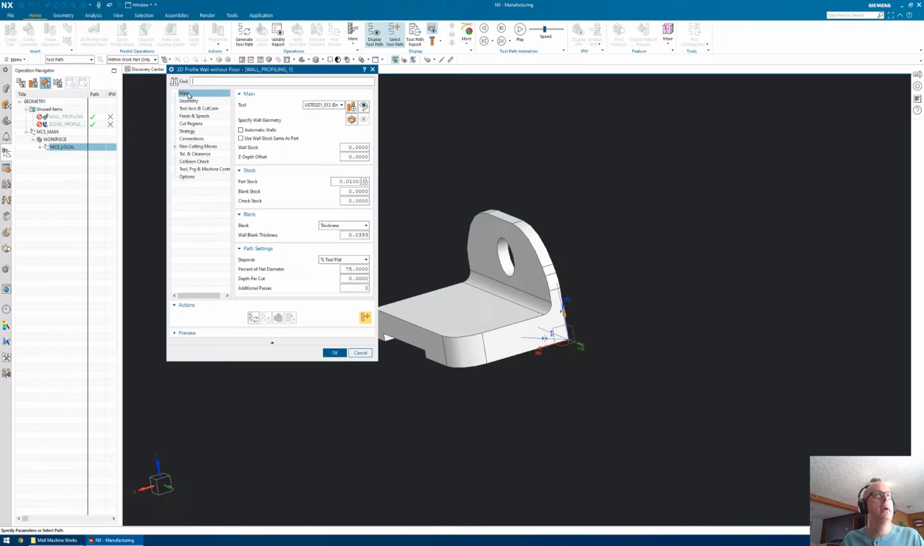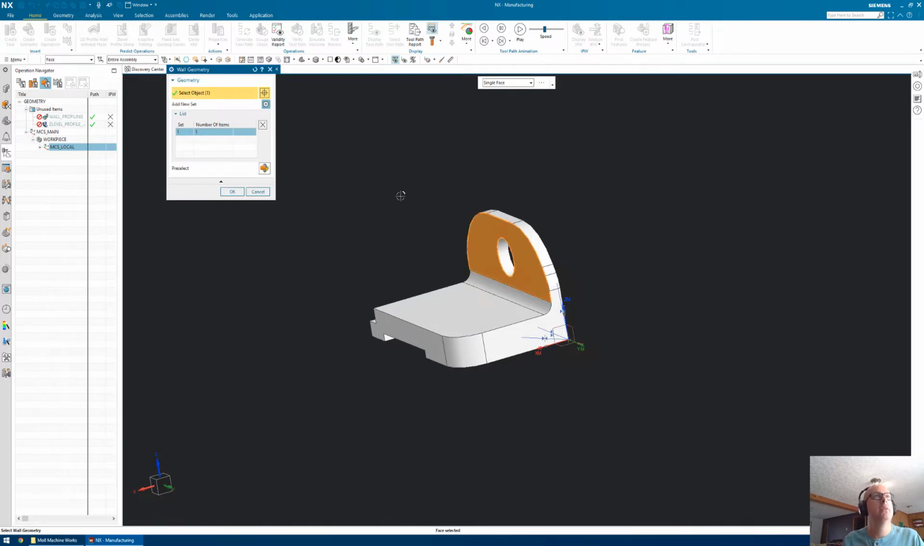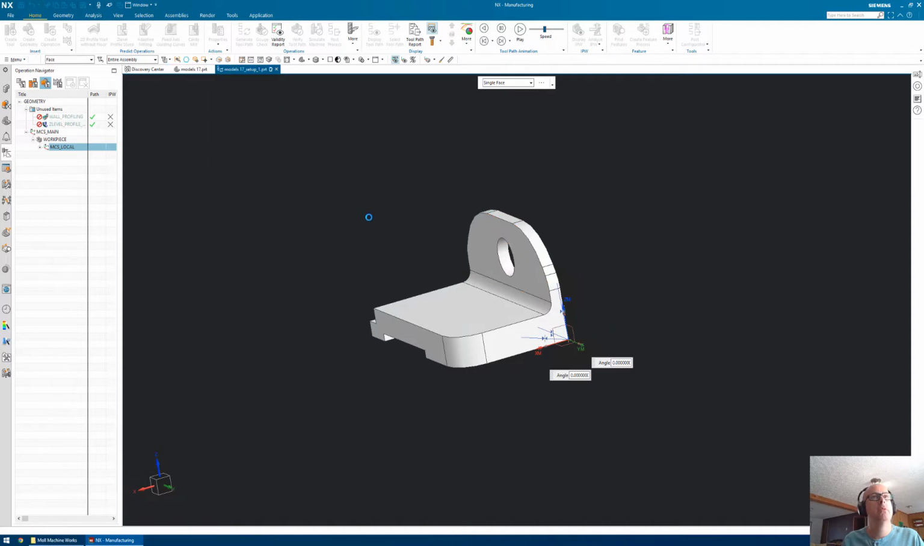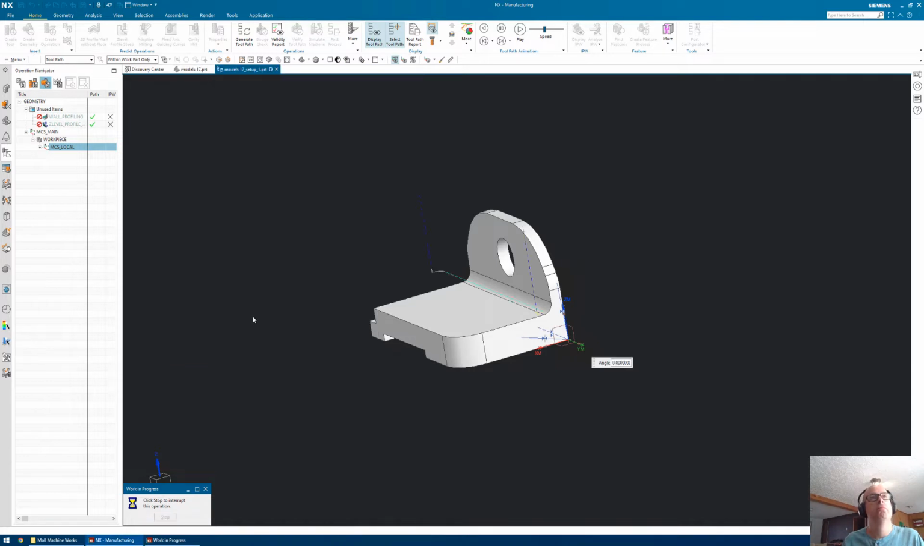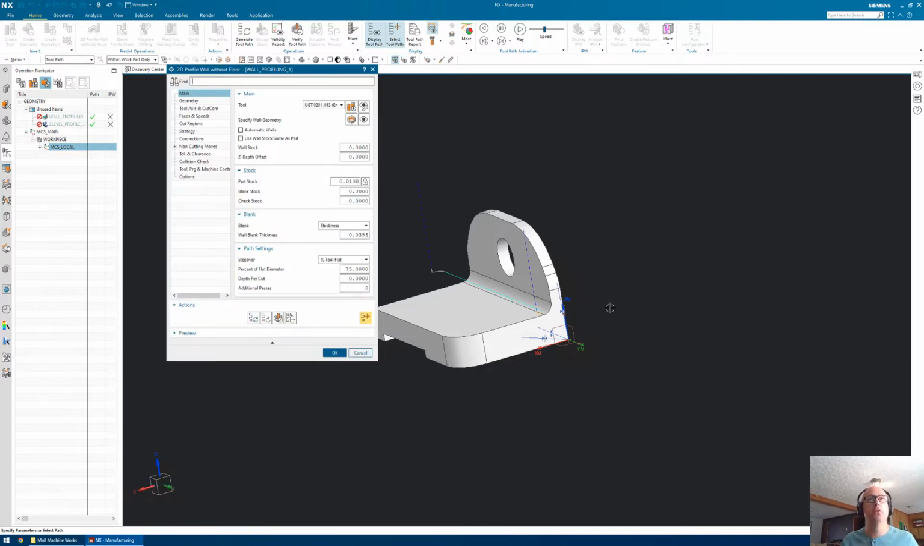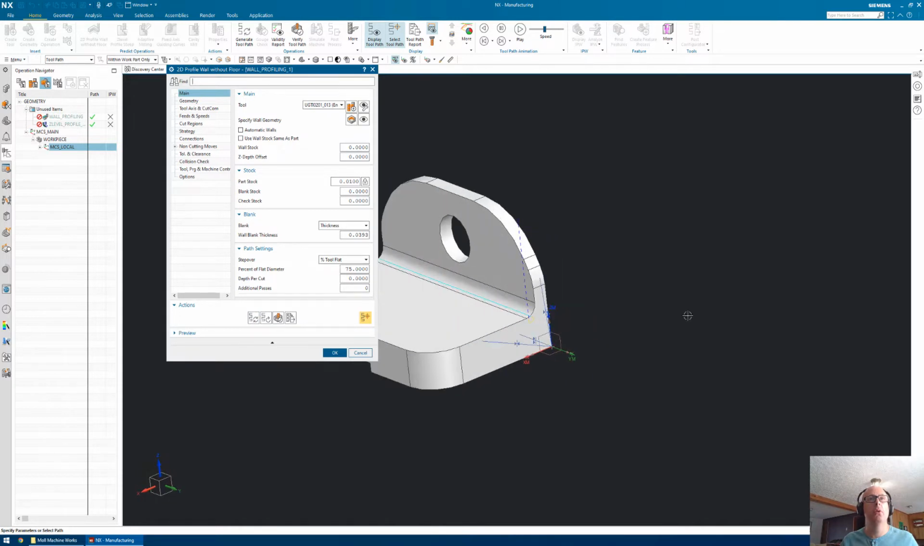And then we're going to start on the main dialog where you pick your geometry and set some of your settings. I'm going to say specify wall and just select the wall. I'm not going to use automatic because I want to make sure not to include the radius. And then I'm just going to say generate. And then you get a toolpath that's doing just the wall.